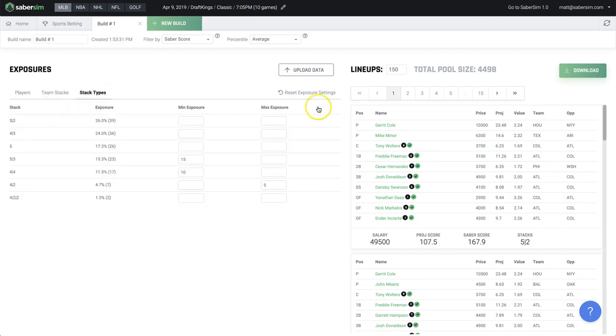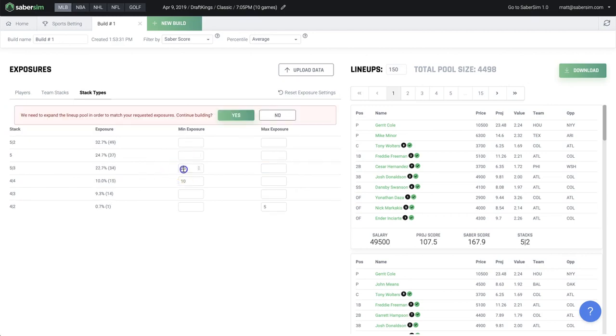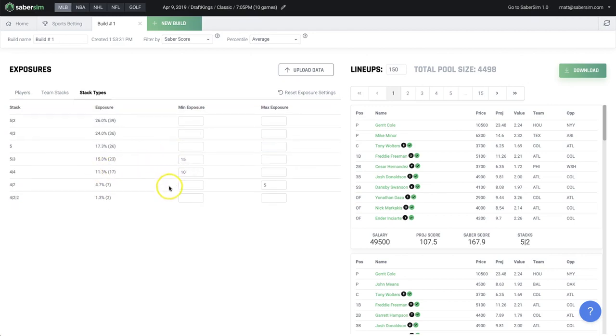So as you can see, the new build finished. We now have 4,500 lineups in the pool, and I was able to get more of those 5-3 stacks that I wanted. Maybe you can even get more than that. We'll see if that takes. I think it might not. Yeah, so I'm just going to go back to 15, which is fine because I still am getting a lot of these good stack types. I like all these stacks.